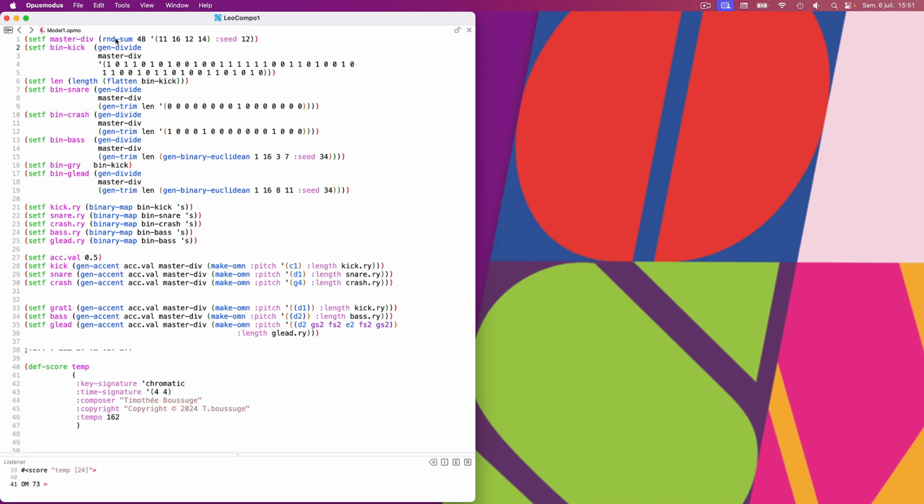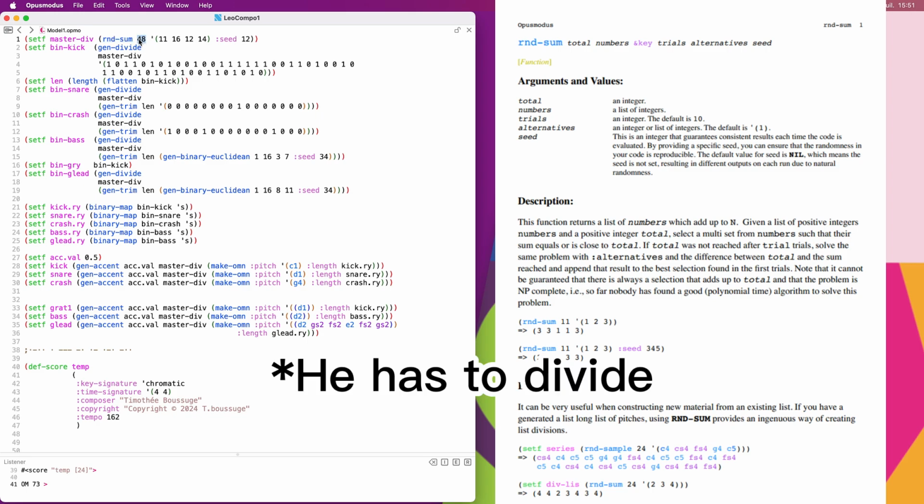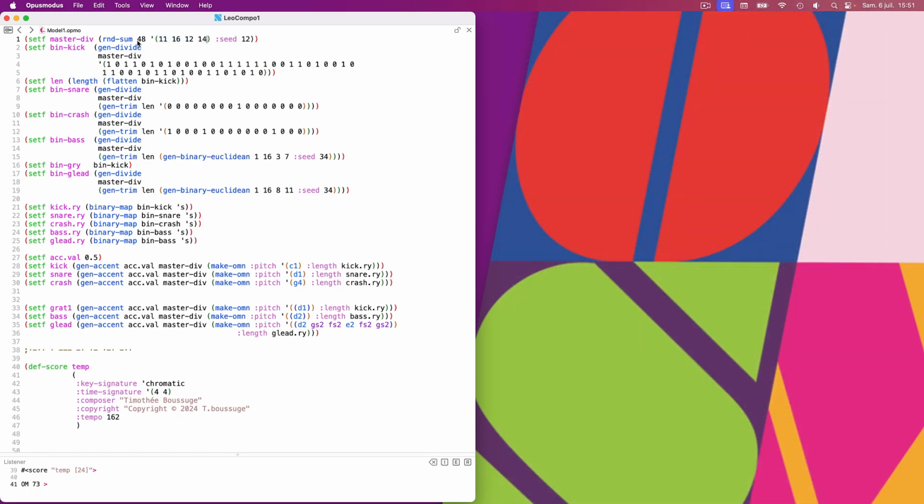So we use the function random sum. It divides 48 with only these numbers here. So 11, 16, 12 and 14. After that, it's the definition and division according to the master div here of a binary list for the rhythmic generation of the kick.